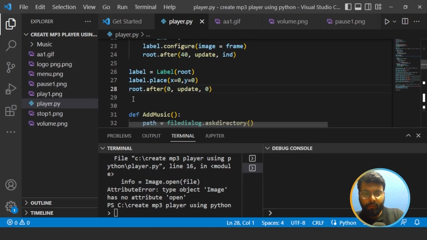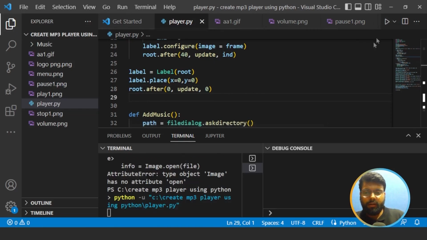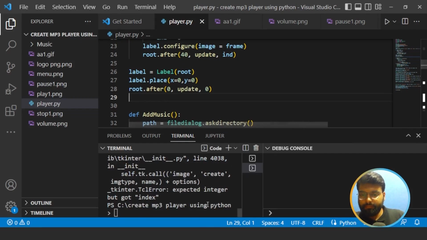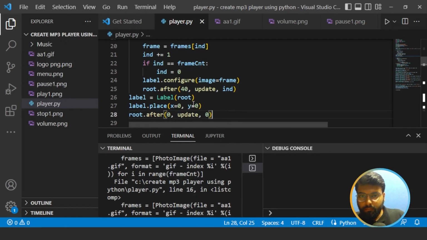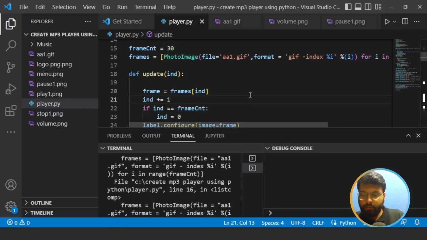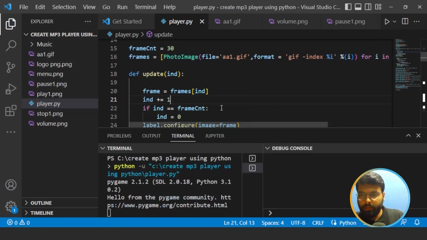Now we are done with our GIF. Save this and run the file. So we are getting an error here. Okay, so it's updated. Okay, then save this file and run it again.